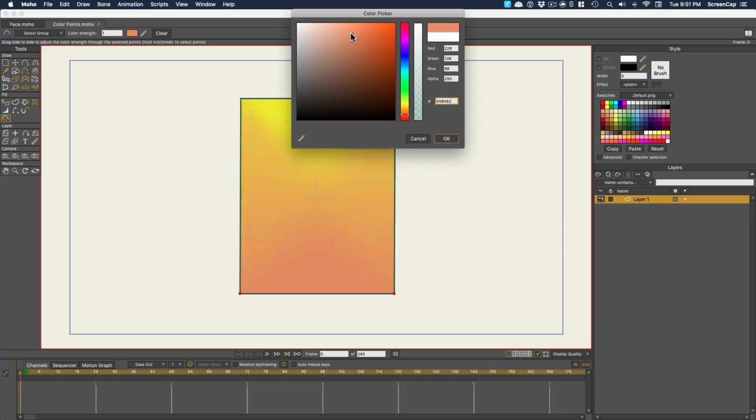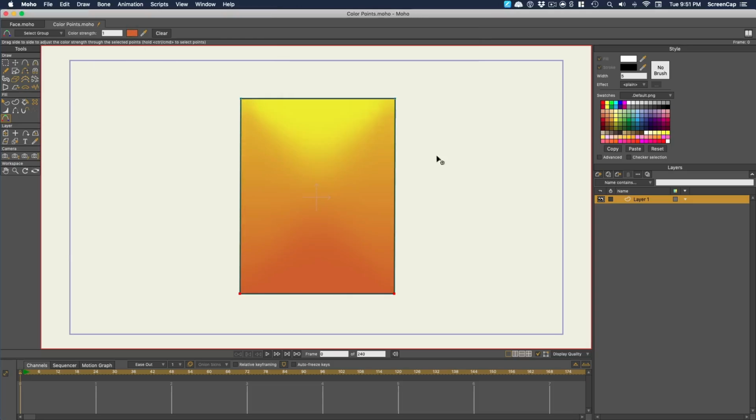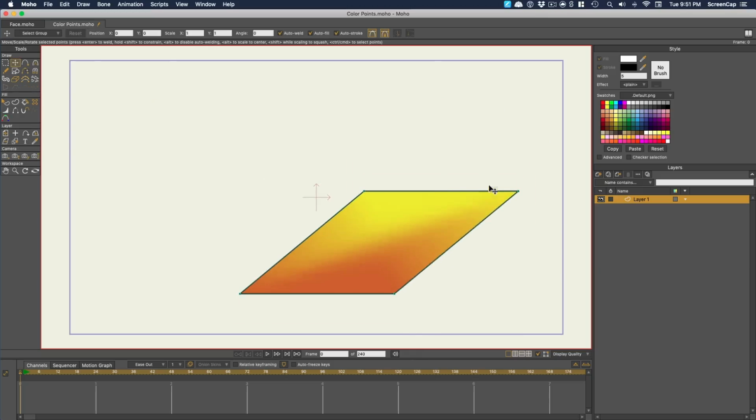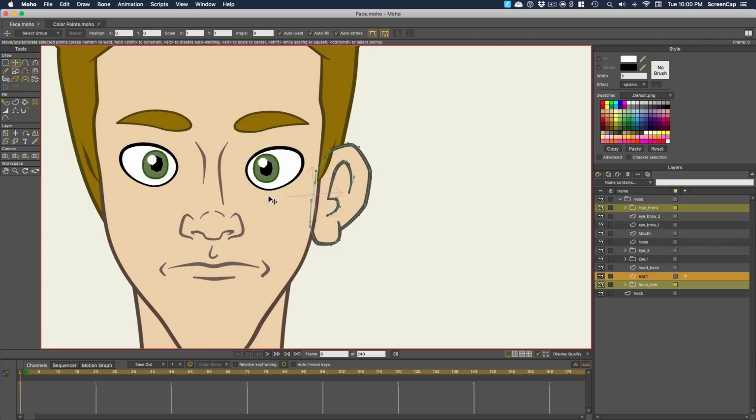Or if you want, you can assign other colors to other points of the shape using the Color Points tool. And now when the shape changes, those points are still emitting their colors in their new positions. So let's look at how we might use this in a powerful way.